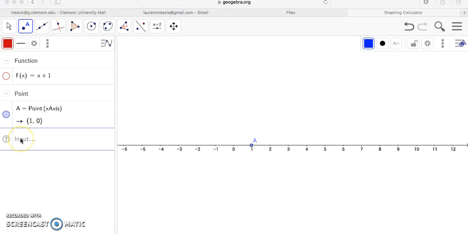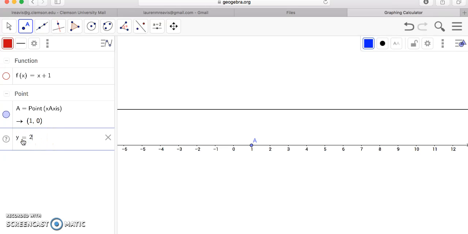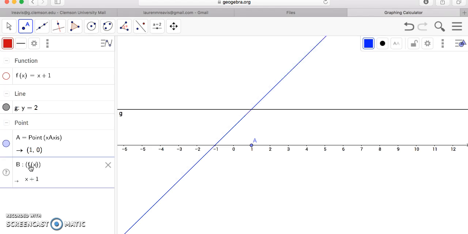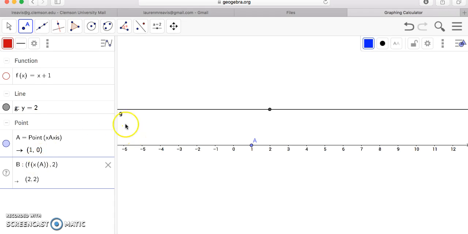The next thing I'm going to want to do is create a parallel line to my x-axis. We'll do y equals 2. And then soon I will have a point B up here that will be a function of this A. So I'll do that right now. I'm going to have point B. It's going to be a function of x of A. And we want the output to always be 2. So this point B is always restricted to that line that we just created.